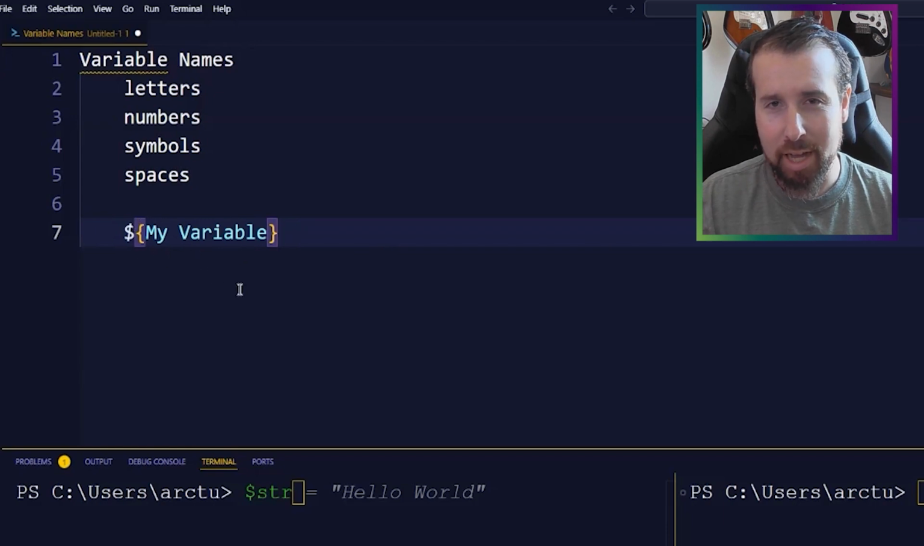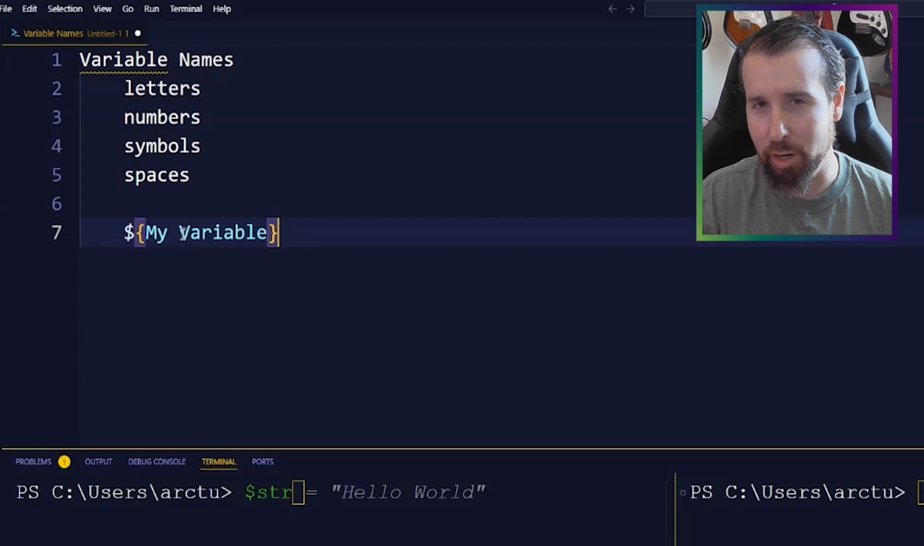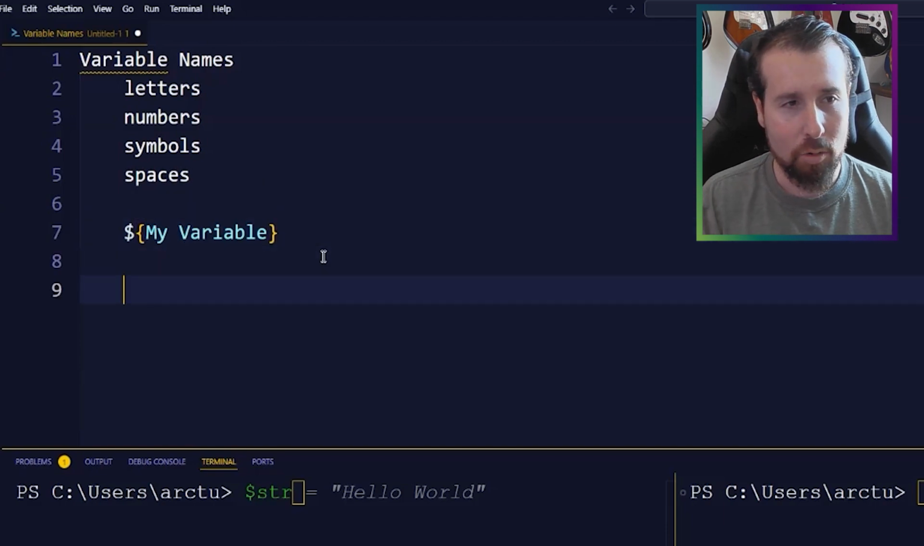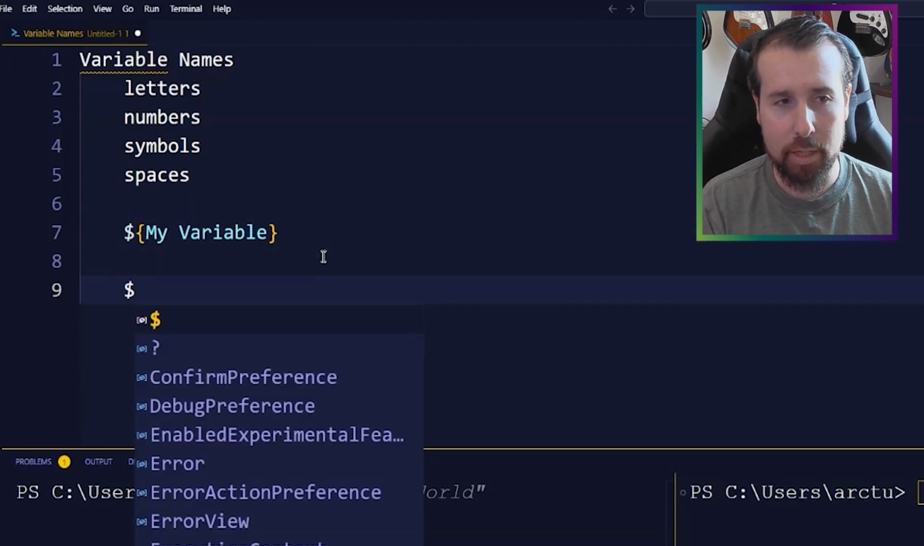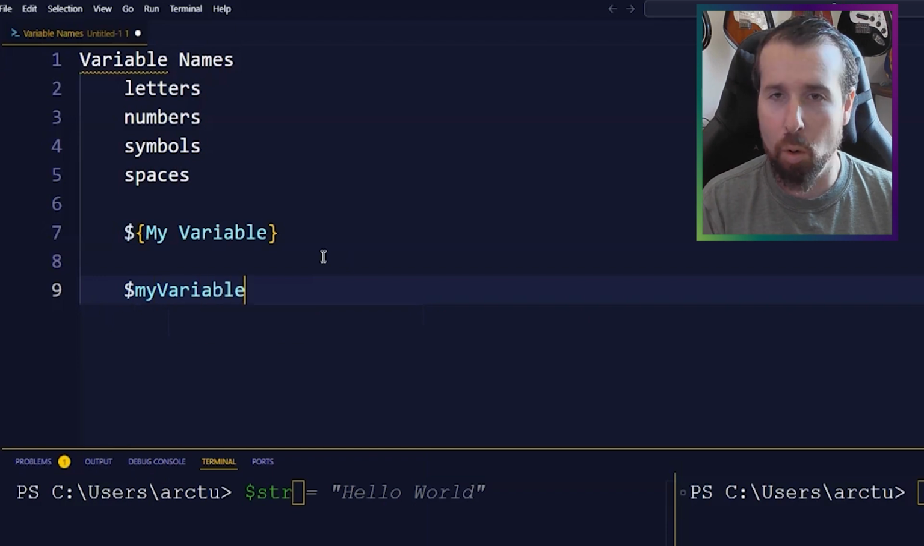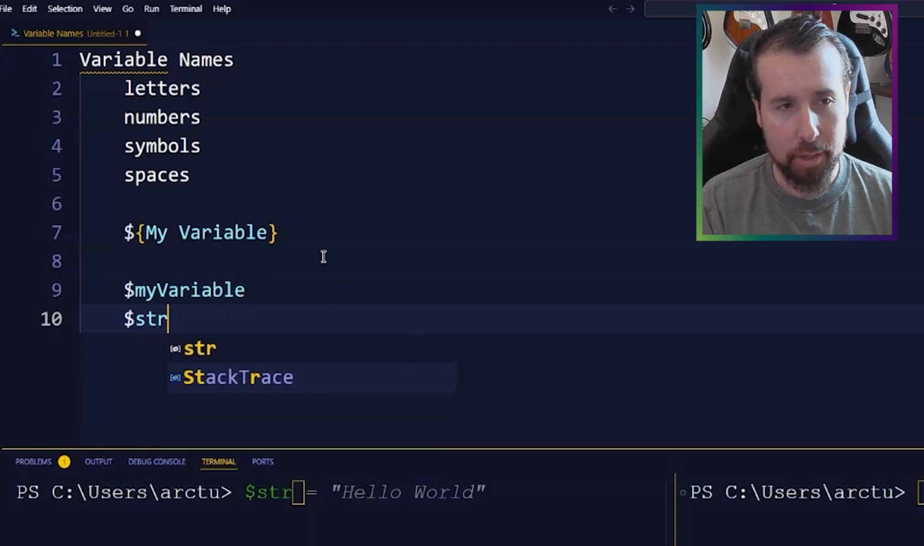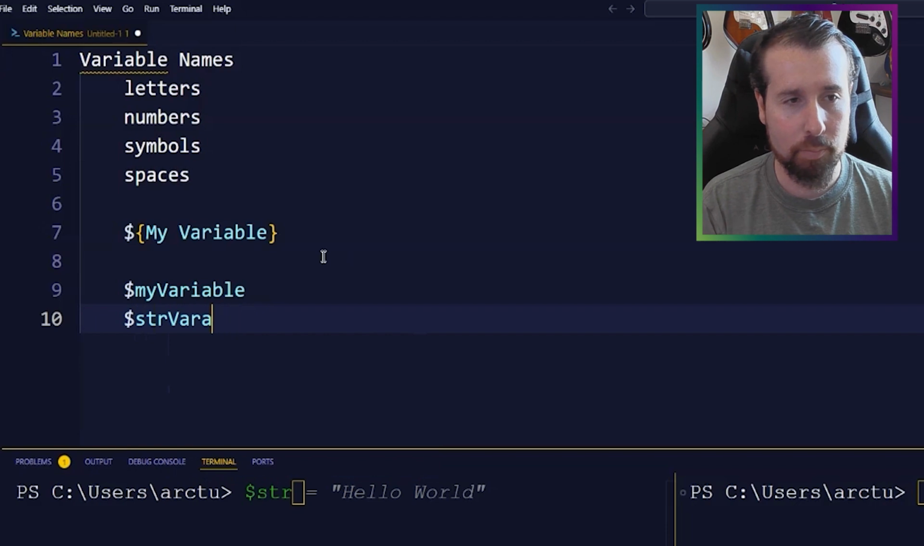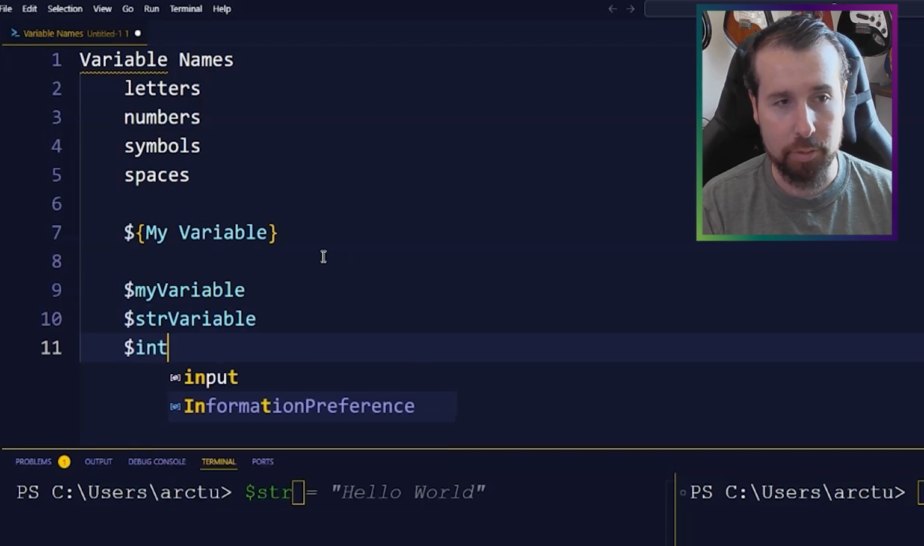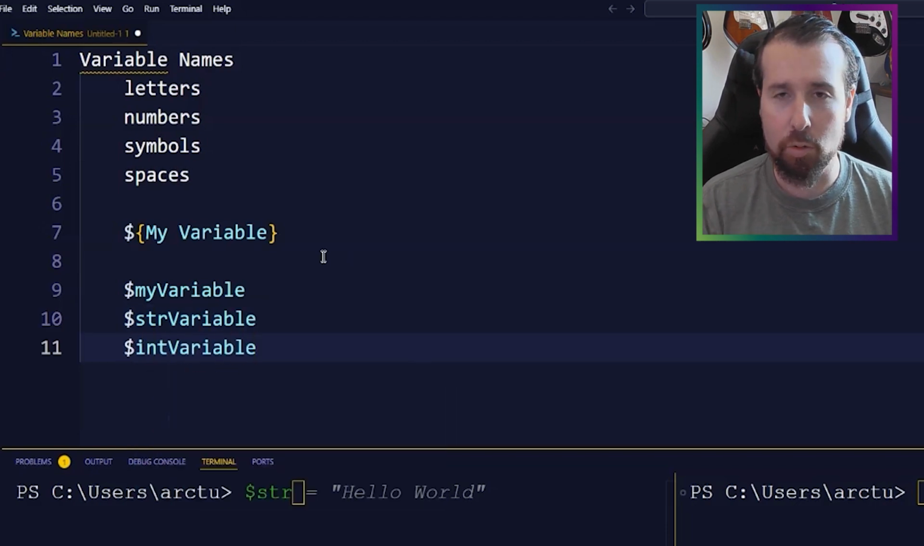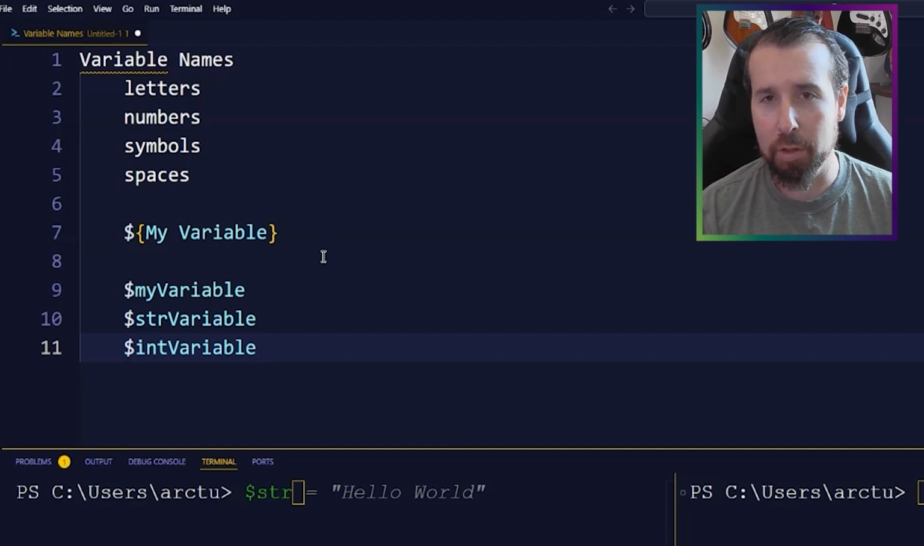name. Now, this is kind of clunky and not really used widely in PowerShell because we've got to type in two extra characters just to create our variable. So more often than not, we're going to see just our dollar sign and then something like myVariable, or a better way is if it's a string, you can do strVariable. If it's an int, we do an intVariable. So defining our variables and calling out as much as possible what that variable is and how it's used is the preferred way that we name our variables.